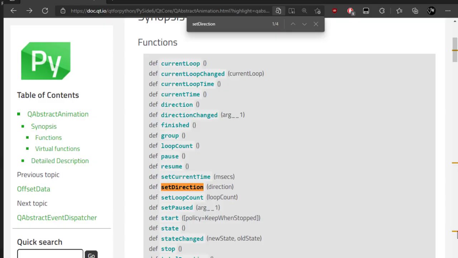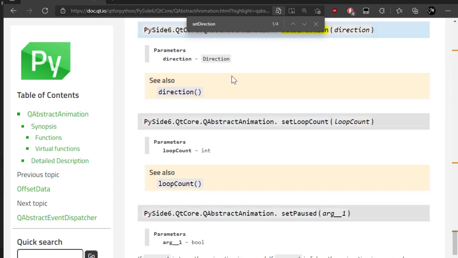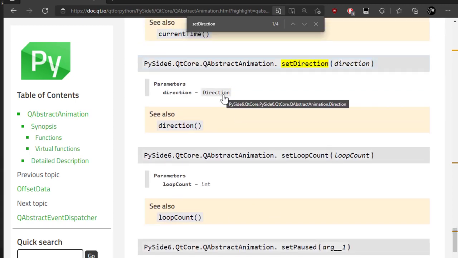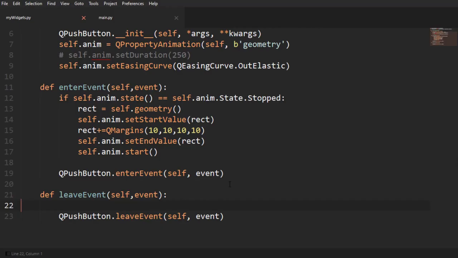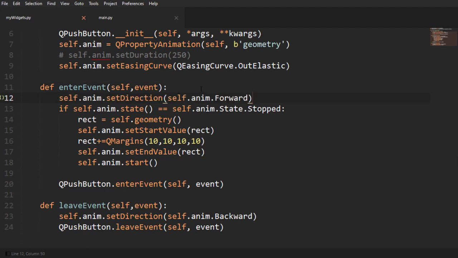So if we press set direction as direction in here, and if I press that, I can see that it's forward or backward. So we're going to use that. When my mouse leaves the button, I'm going to set the direction to be backward, so the animation starts moving backward. And when I enter the button, I want the direction to be forward, if it's not already set.